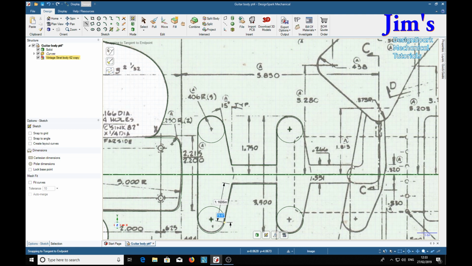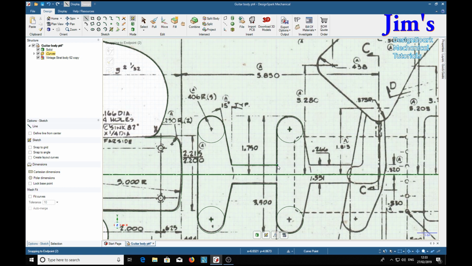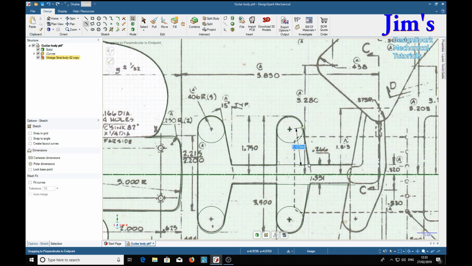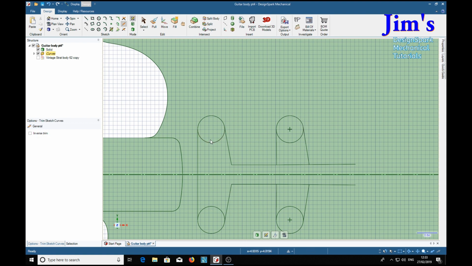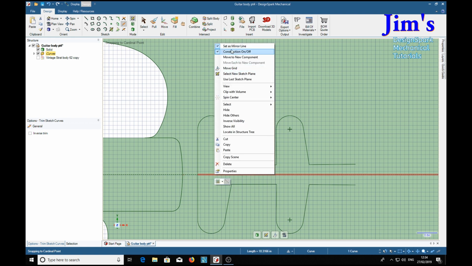Or we could do with another line along there. So we'll tell you what, we'll continue it on here. And these two are also symmetrical, so then we want a tangent line from there to somewhere on that line there. Okay, so that means we can trim there. Well, I got that bit. Now that's all our symmetrical bits done, so we can turn off mirror line.